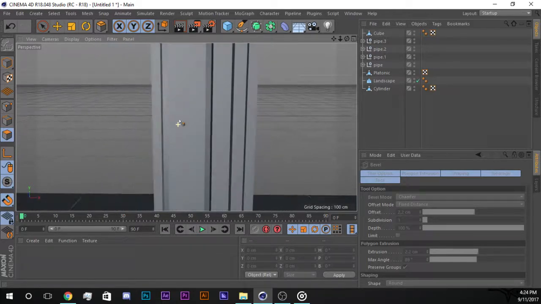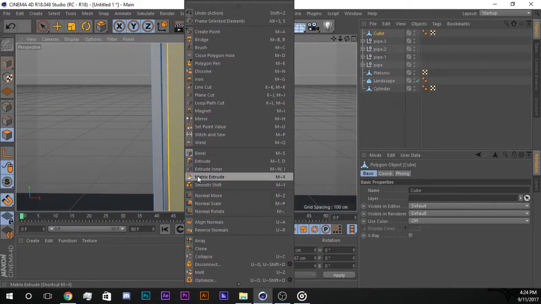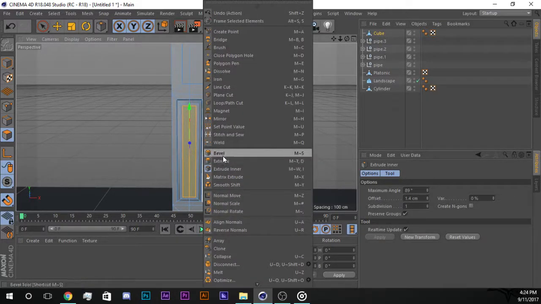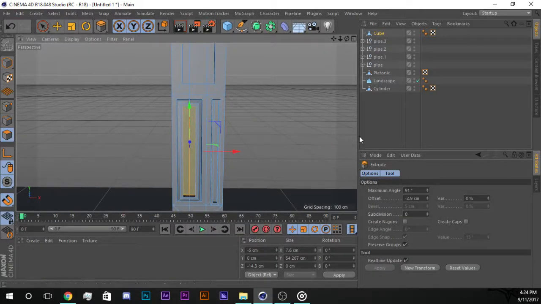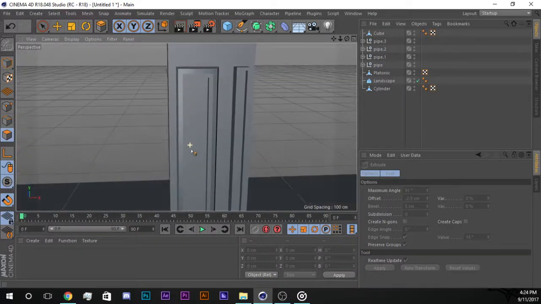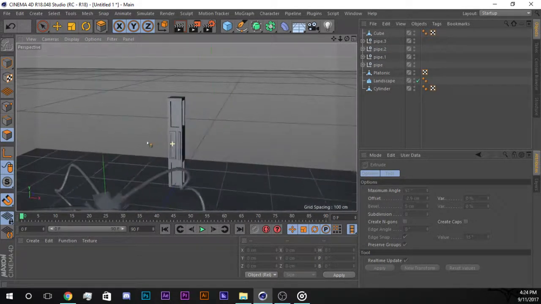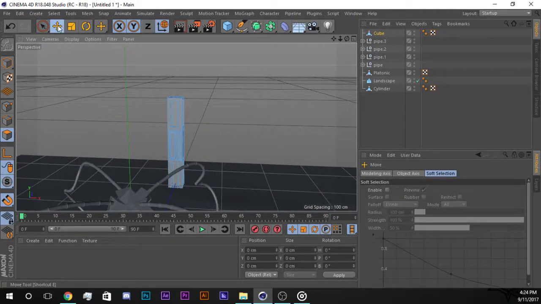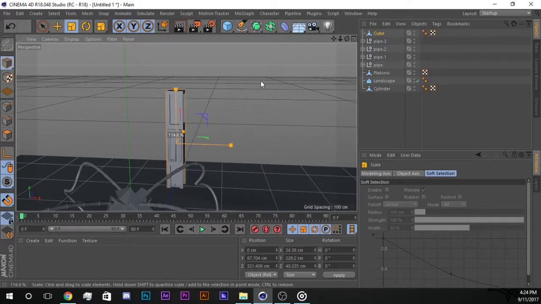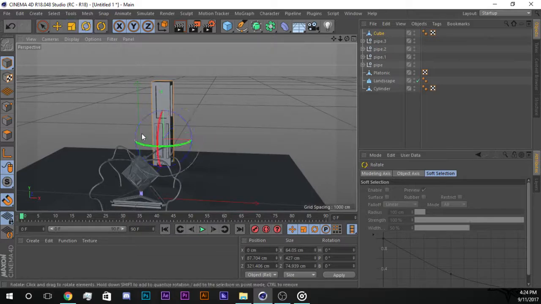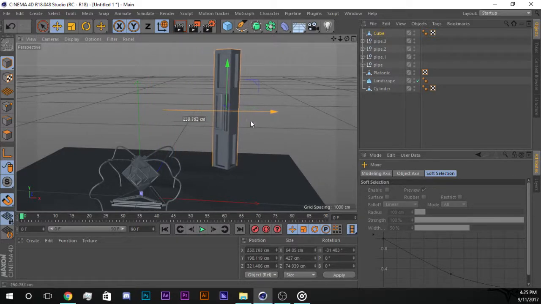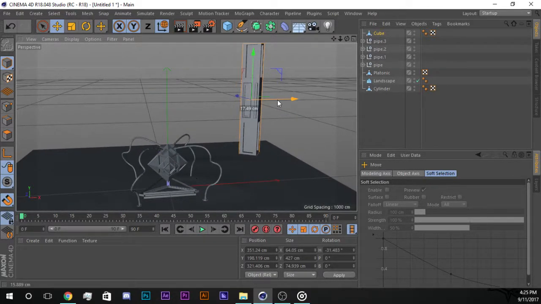Because for some reason during the stream, Cinema 4D has been acting funky whenever I subdivide things. I don't know why it's been so funky, but it has been acting up quite a bit. So we'll see how it works. I think that's good. Kind of have that right there.